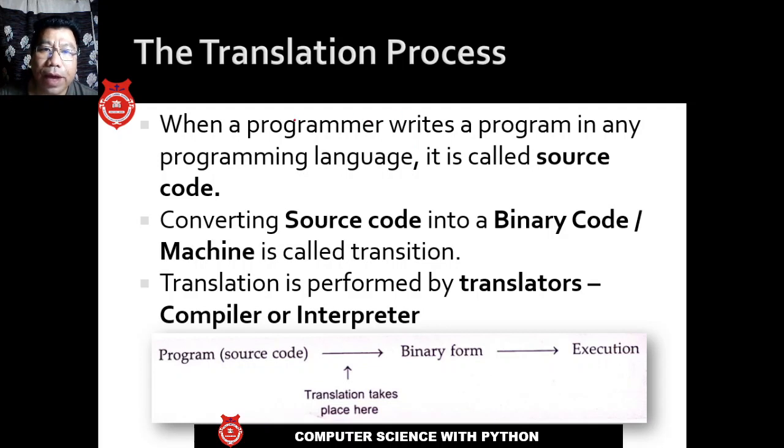When a programmer writes a program, or when a software engineer is trying to create software, they need to write the source code. They need to write some text, or programming code, which is known as the source code, right? Conversion from the source code to binary code or machine language is known as translation. Okay, I wrote it wrongly, but it is translation.